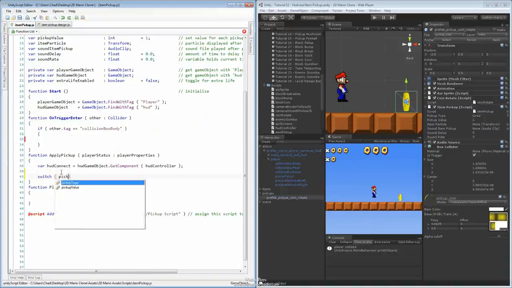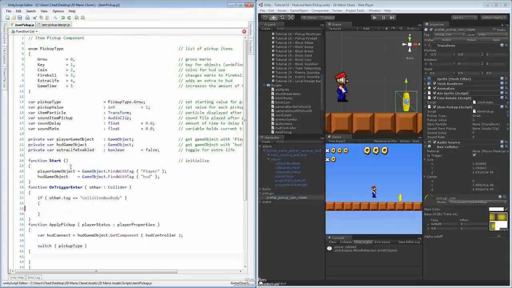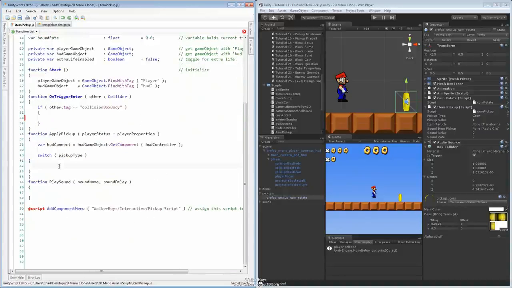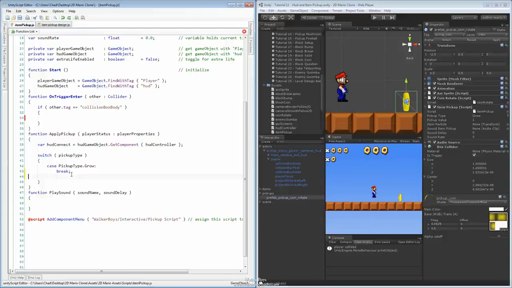We're going to use the pickup type that we had before. In our pickup type, we're going to define different cases. Remember, the cases we're going to use are grow, key, coin, fireball, extra life, and game time. So first one, let's say case pickup type dot grow. We'll do each one and then set some code into them after that. We'll do break on this one.